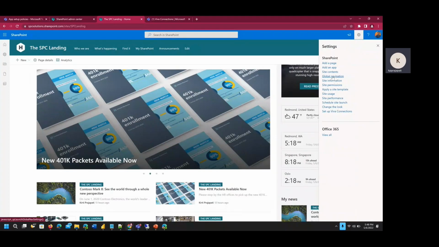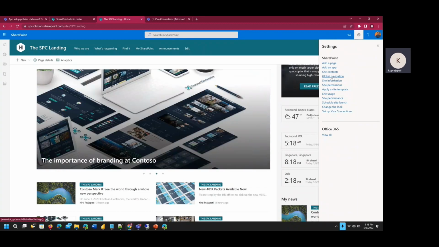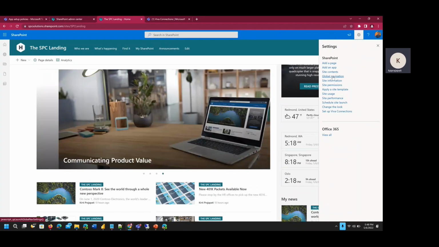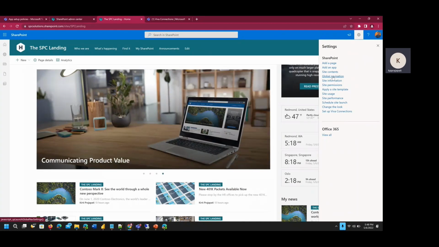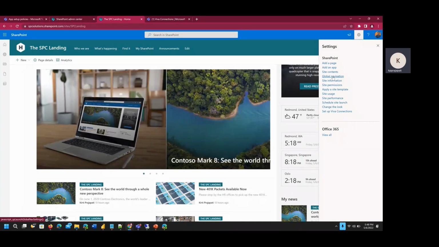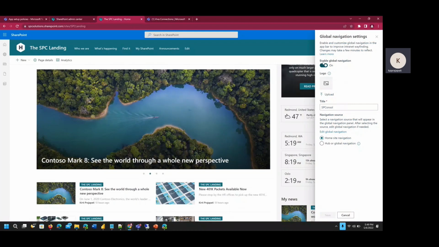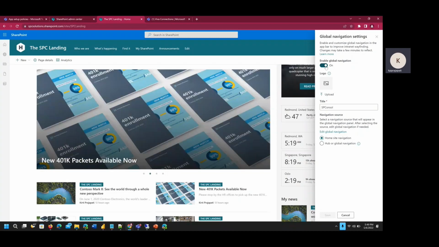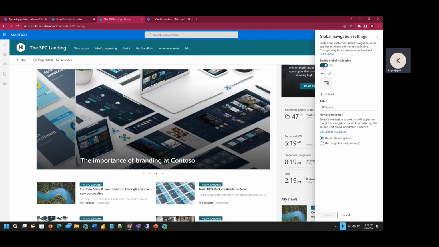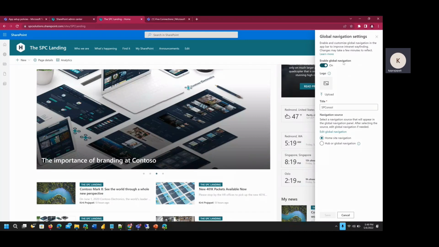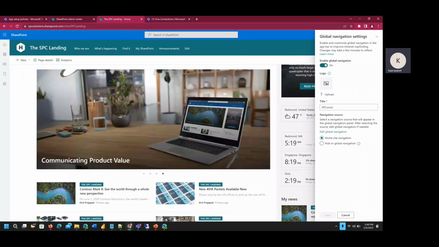So global navigation will help you to create the navigation for this app bar, and that can be helpful for the users who are going to access this portal from their mobile device. So let's say, for example, if I click on global navigation, then it will allow me to first enable this global navigation. By default, it was turned off. So you have to turn it on, and then you will be able to add these links here under this global navigation. And you can also upload the logo if you want and give it a title.